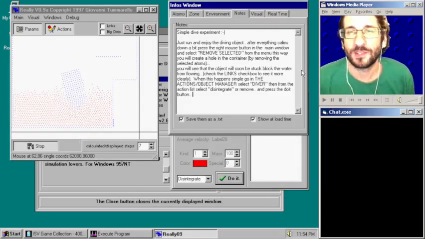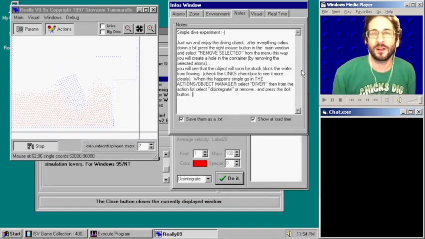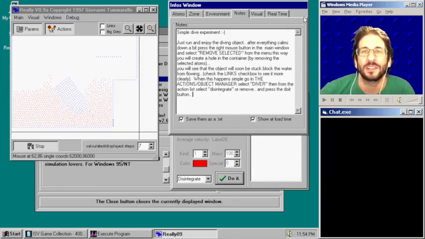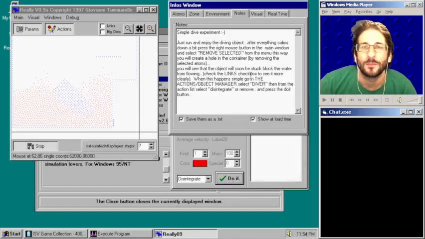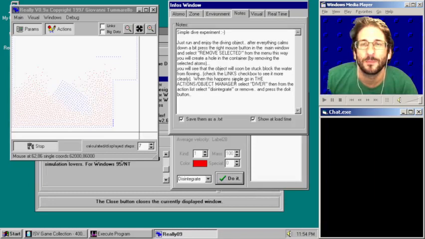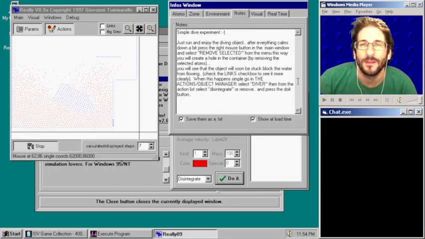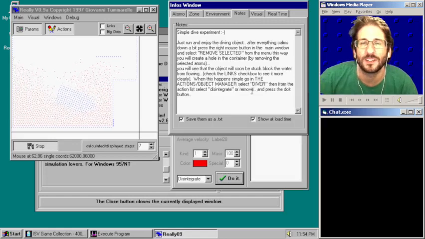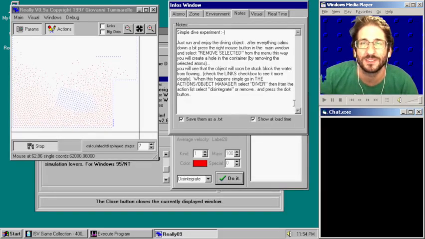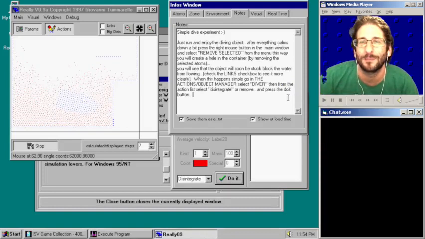You will see that the object will soon be stuck. Block the water from flowing. Check the links checkbox to see it more clearly. When this happens, simply go in the Actions/Object Manager, select Diver, then from the Actions list, select Disintegrate or Remove, and press the Do It or the Doit button.